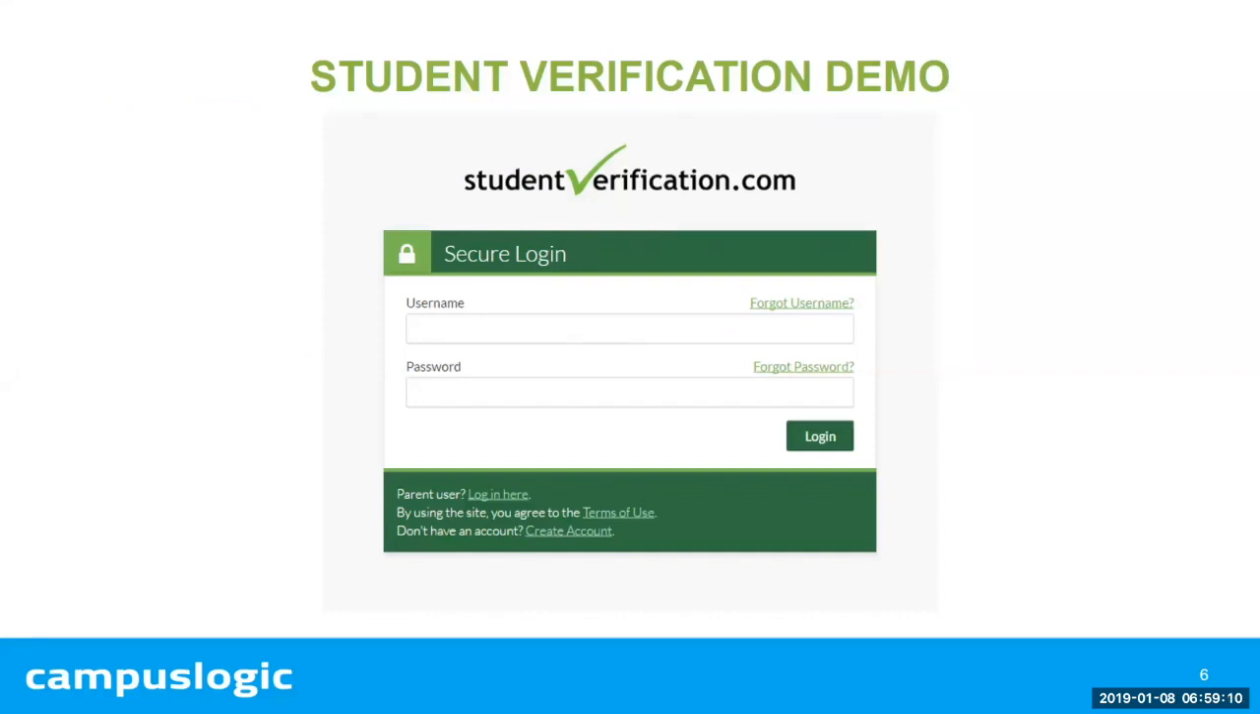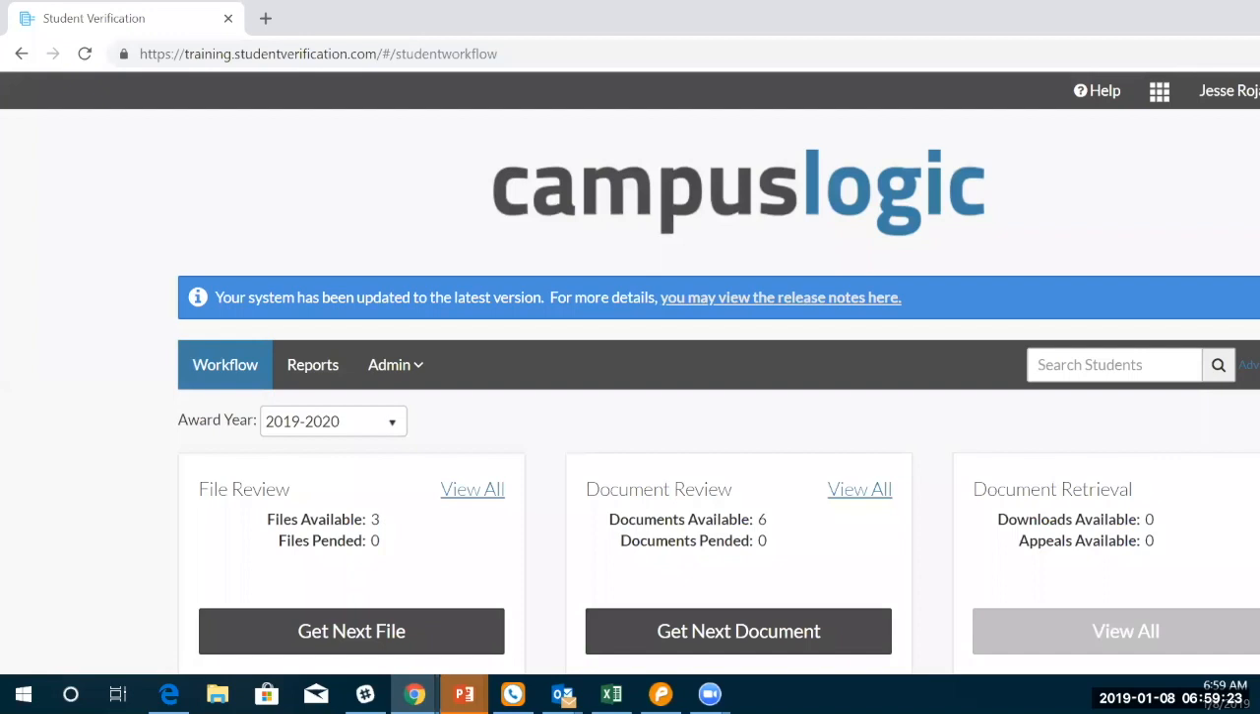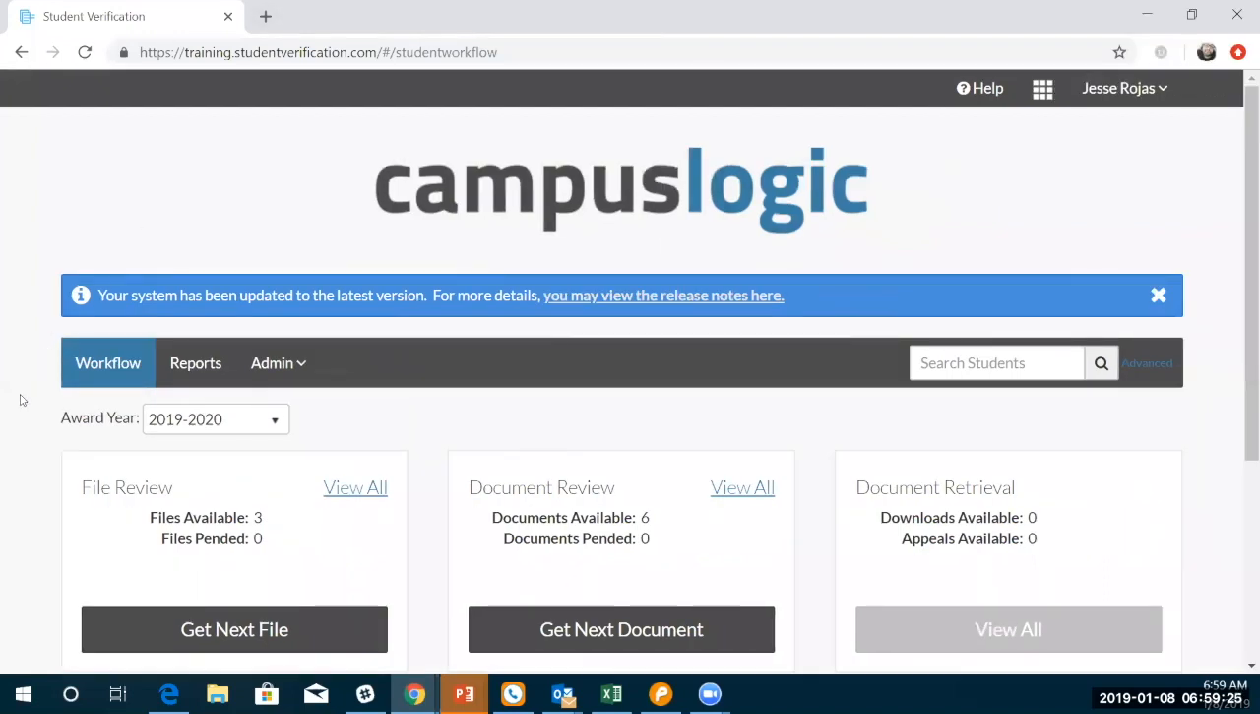All right, we are going to jump into a demo. Let me pull that up here. All right, so when you first log into Student Forms as an administrator, this is what you will see. It might look a little bit different because you will have your school logo here at the top, and you'll also have your school colors. That'll be the only difference, but everything else is going to look the same for you.